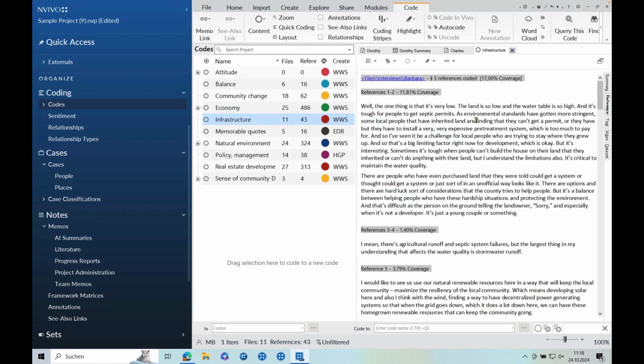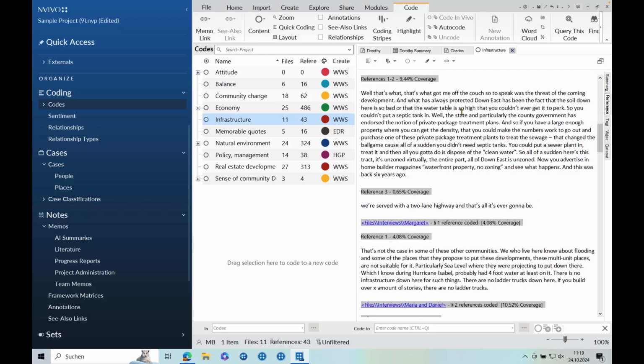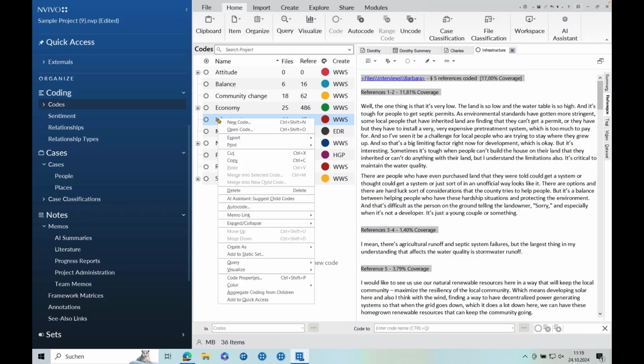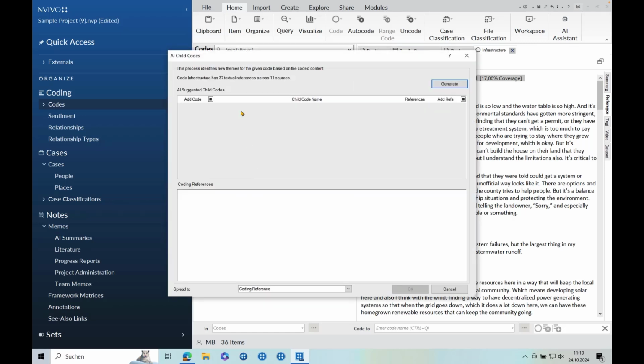Okay, but what I want to do is show you the next example. Like I said, I could either go through here and make up my mind and see what the issues with infrastructure are that I mentioned here, or I can get some inspiration by using the next AI tool. So I could do a right click on infrastructure, and I can choose AI Assistant, Suggest Child Codes. Child codes is NVivo terminology for subcodes, or codes on a lower level. So this is what I will do.